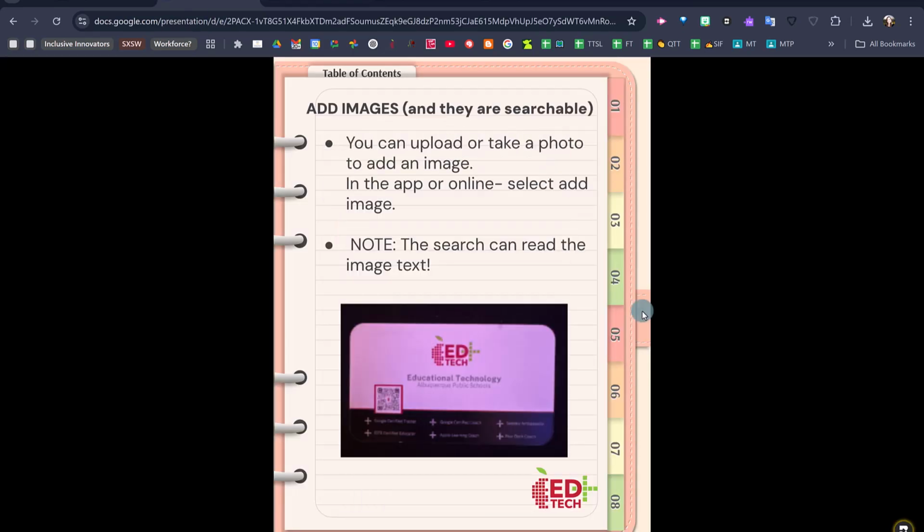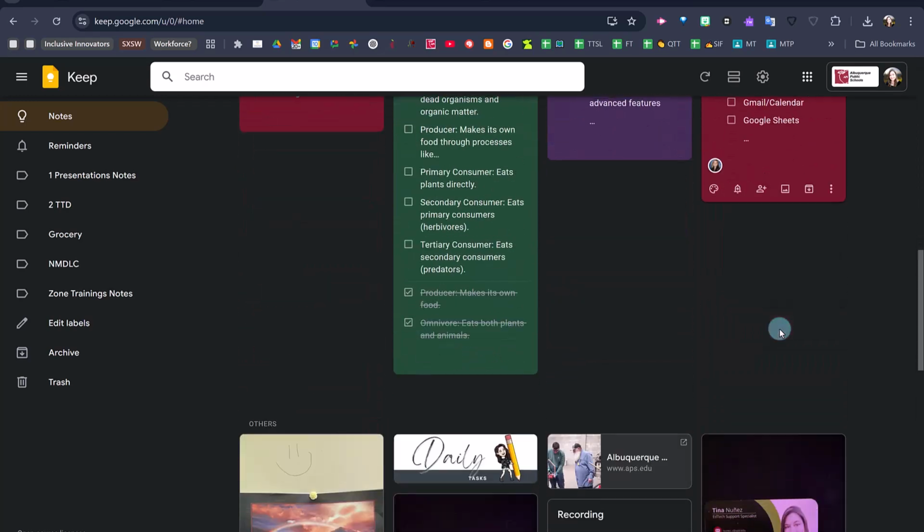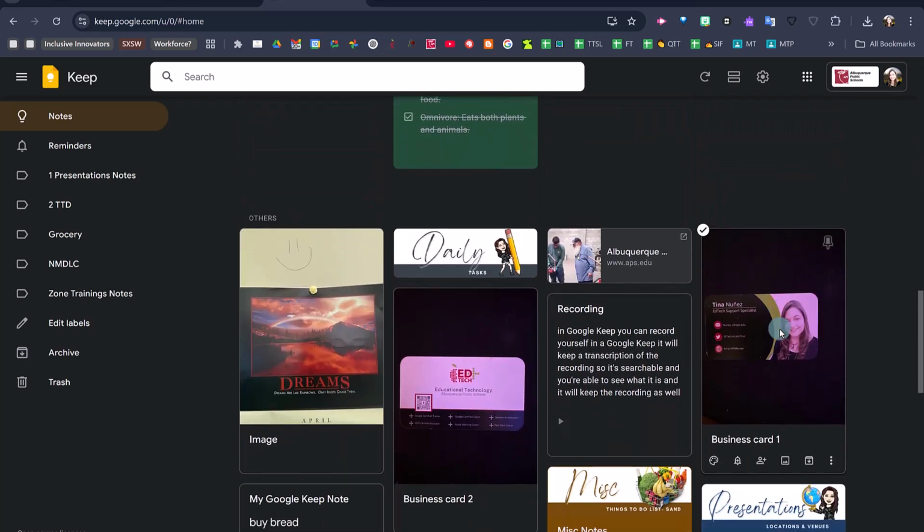Now in Google Keep, we have been talking about adding images for headers, but you don't have to add images and use them as headers. You can actually add a variety of different images in a Keep note. Now I have a note here in my Keep notes, and I've scanned the front and back of my business card.